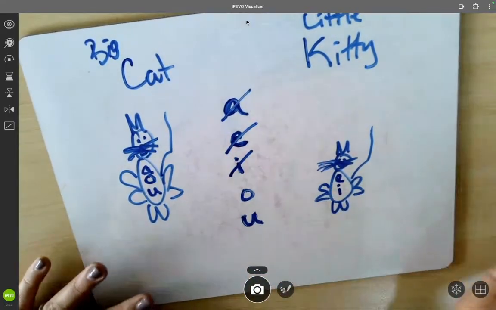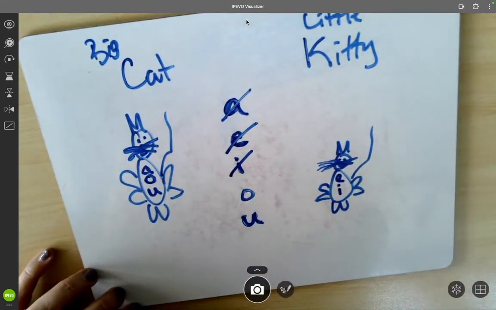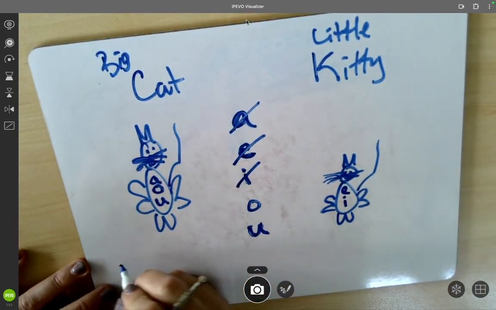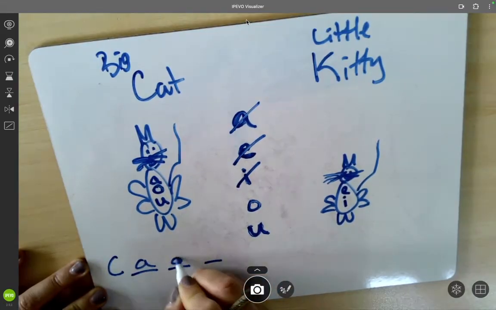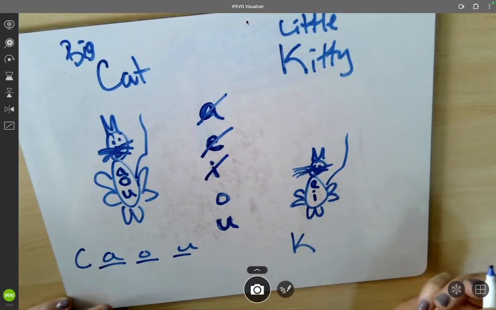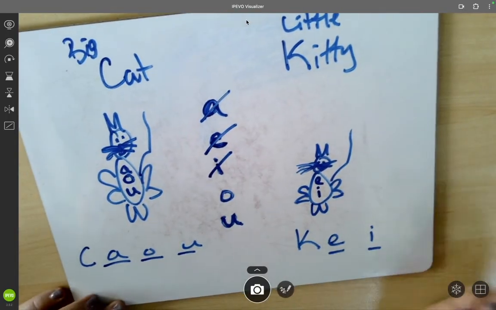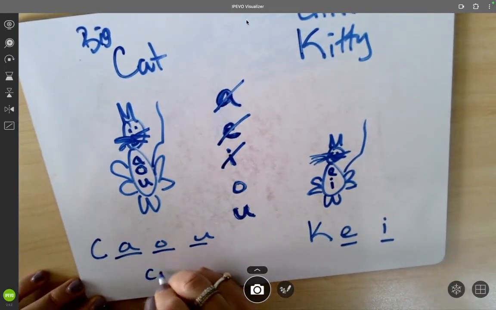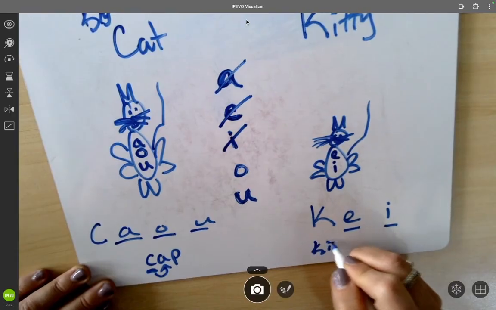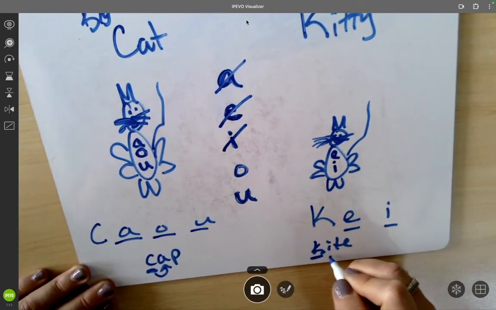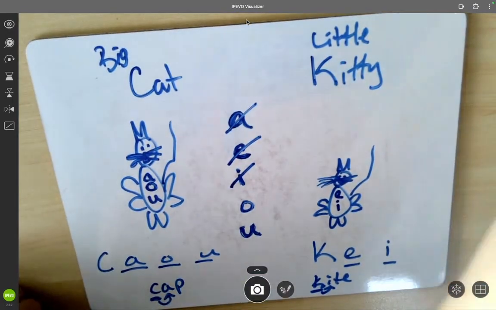And so you'll see too that little kitty only has to eat 2 to be full and big cat has 3 to be full. So once I walk them through this, what I lead them to is we use C to spell the K sound before A, O, and U. And we use K to spell the K sound before E and I. And so back to our original question, why is cap spelled with a C? Because it's next to an A. Why is kite spelled with a K? Because it's next to an I. And so that's the rule.